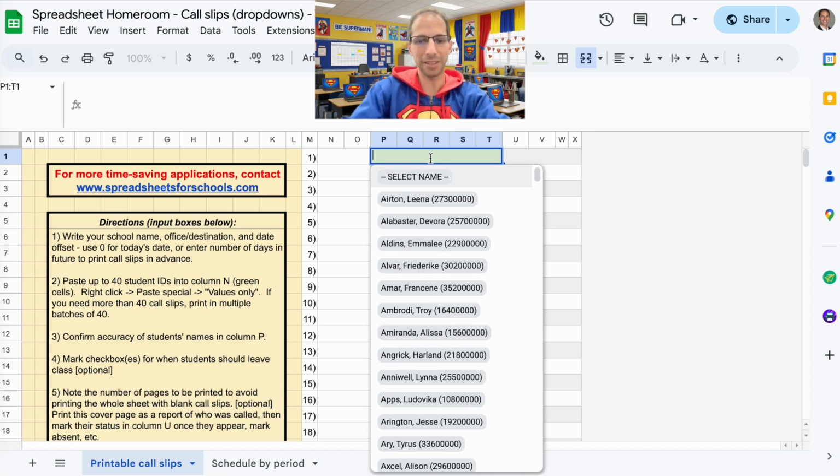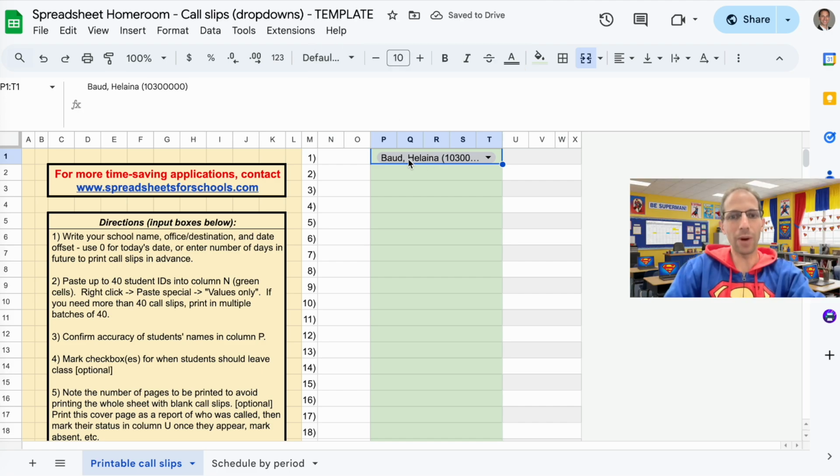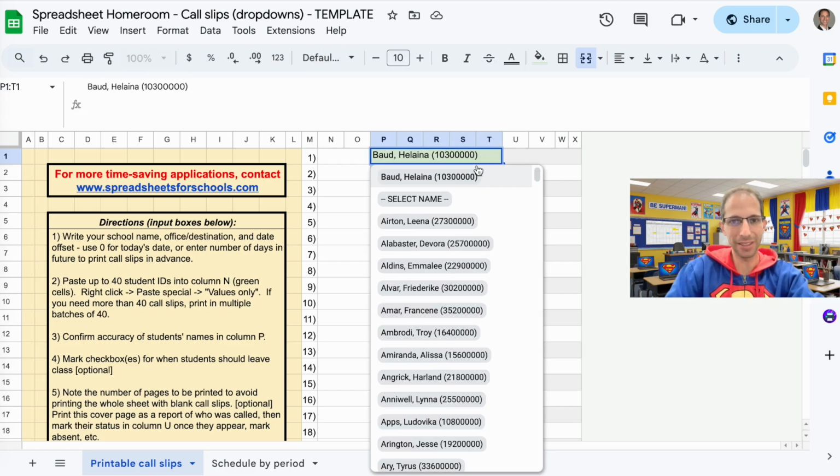The nice part about this is we can now start typing in the student's name and it will filter any student who matches what you type. So there we have Helena Baud. Nice. We now want to get the ID number. What is Helena's ID number? We see here from this hybrid field, it's 10300000.